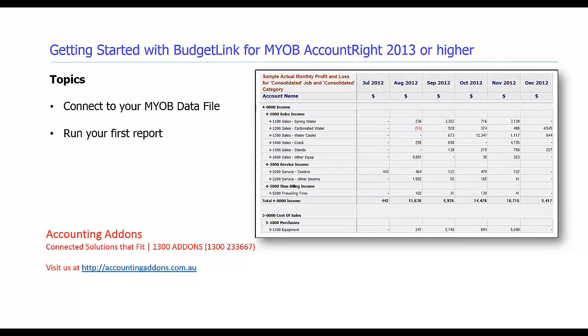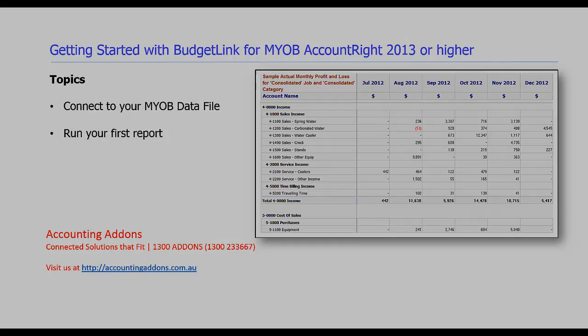I'm the lead developer at Accounting Add-ons, and today I'll show you how to connect BudgetLink with MYOB AccountRight 2013. I'll show you how to connect to your data file, as well as how to run your first report. Now let's get into it.